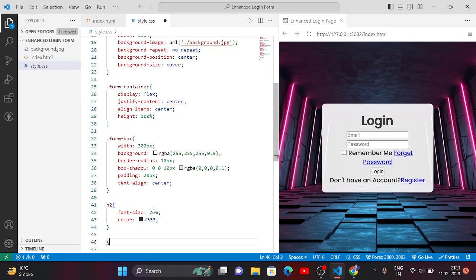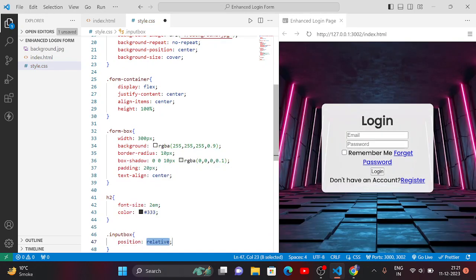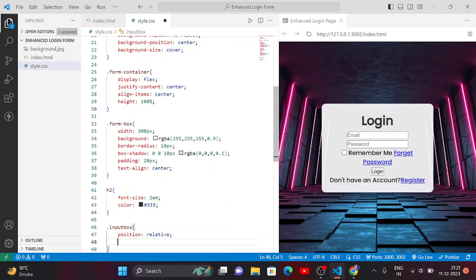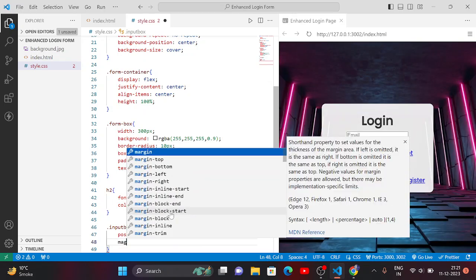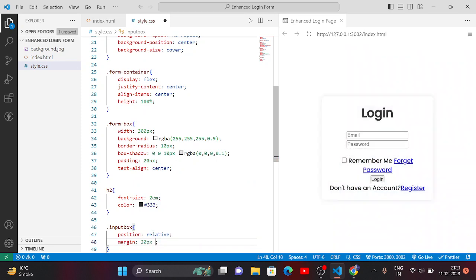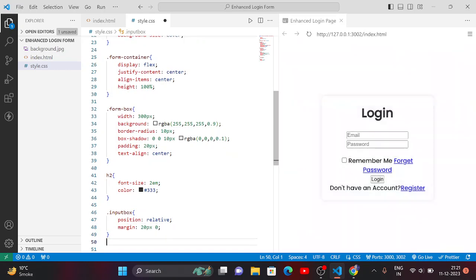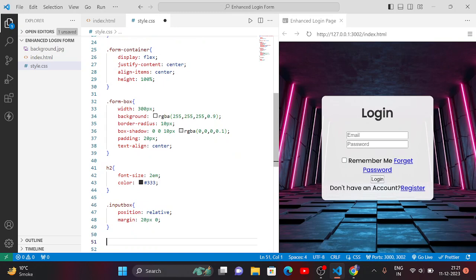Okay, now about the input boxes, you can see after this heading we are having these input boxes. So let's style it also. Input boxes. So what is the position of this? We can have absolute or relative positions. Right now we are using relative positions. We want to put margin. Margin will be the gap from corners, so it is 20 pixels, and 0, it's sufficient.